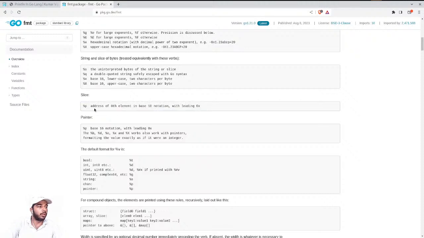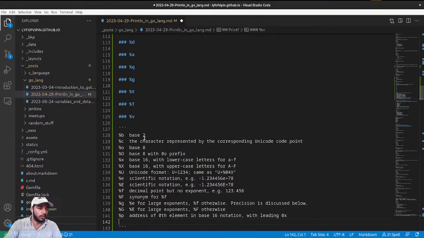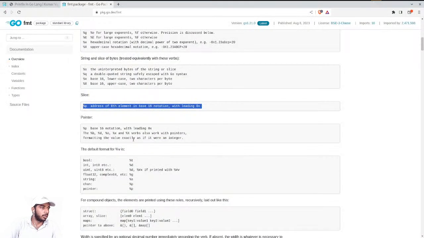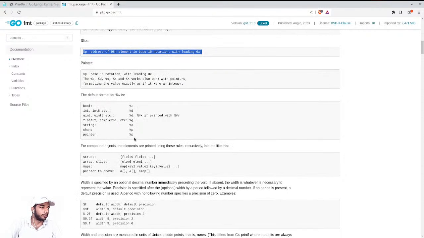We will be covering it later. I'm just adding it in here. So yeah, %v can cover all those things. The default one.